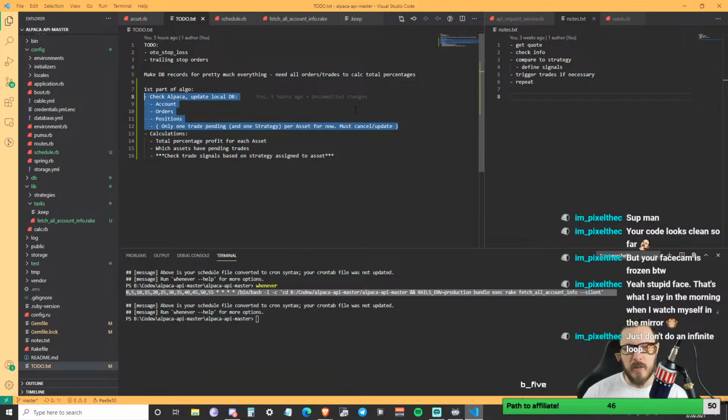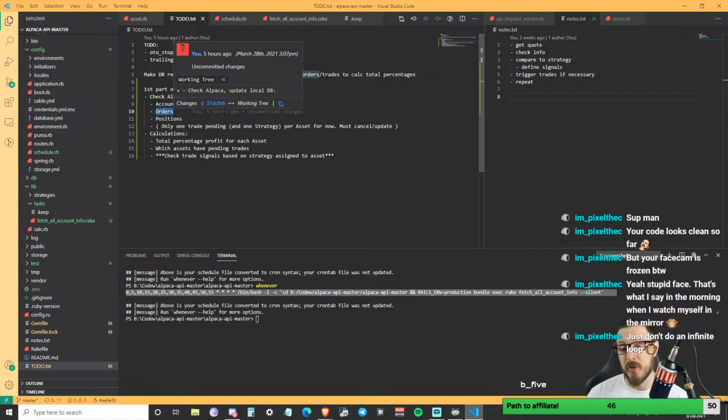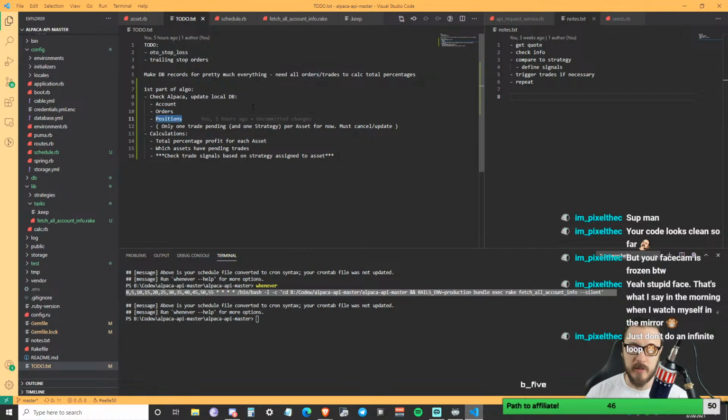So that leaves us with this first part. I need to check Alpaca, get my account information, any orders that I have, if they've been filled or not, and get all of my positions and update them.